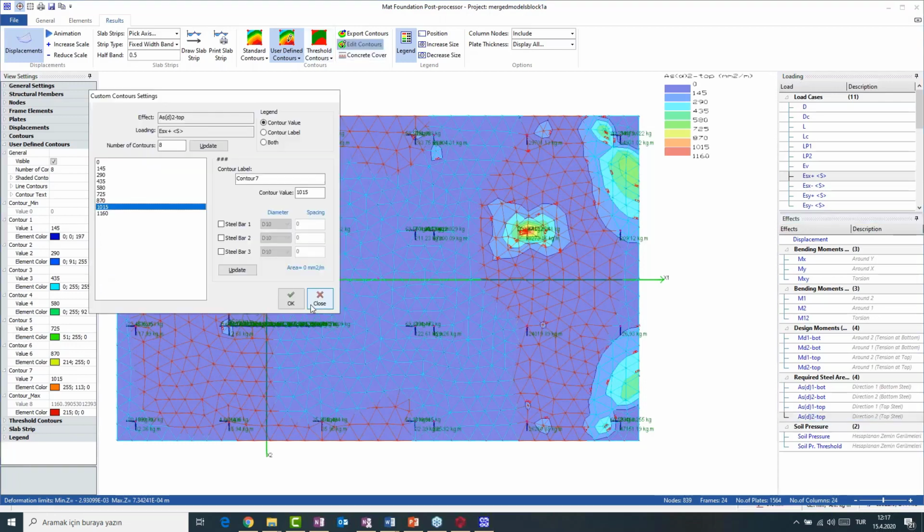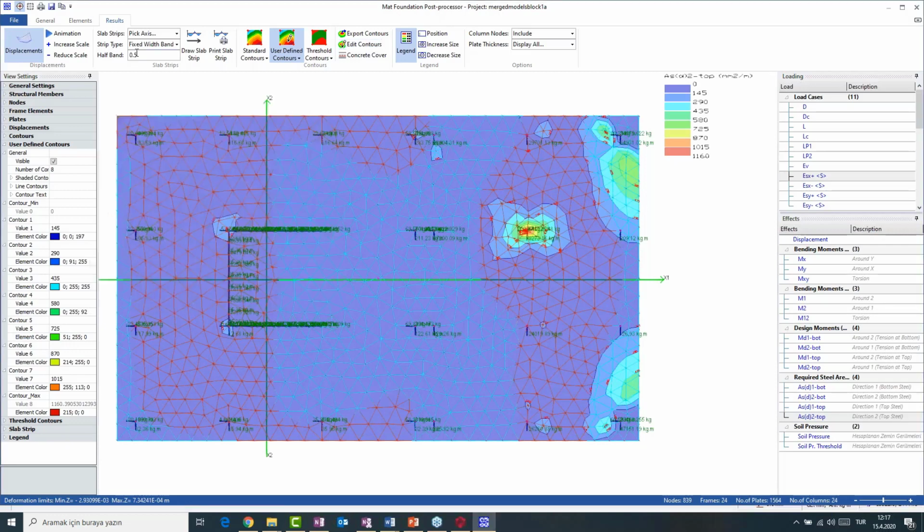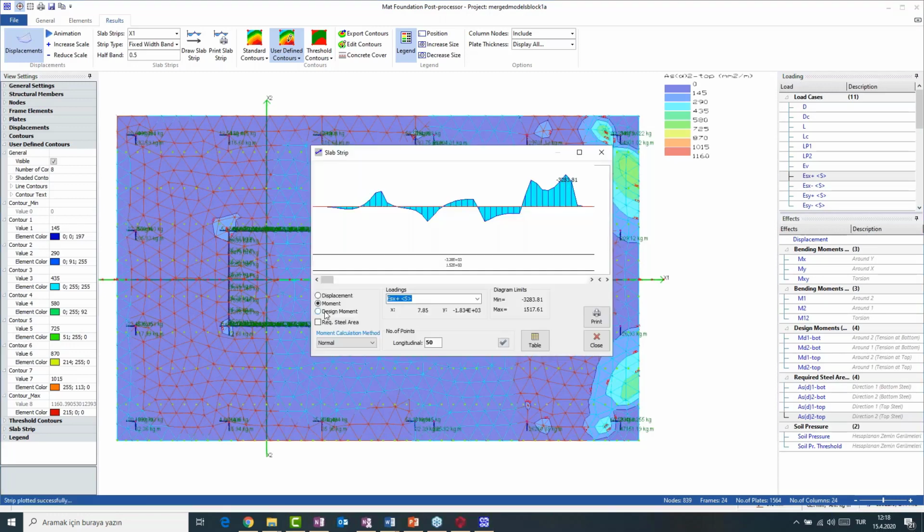And also, you can have a look at your axis. For example, if you would like to see your diagrams for moment and displacement for X1 axis, just pick up the one you would like to investigate, and it will quickly load the results and show you the results. You can see displacement results, moment results, design moment results, and required steel area can be seen here.